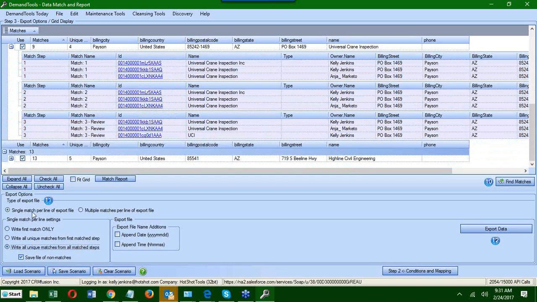The other thing that's nice about the single match per line of export, the records that didn't match anything in Salesforce go into their own file. That's what the save file of non-matches means. So it actually splits it out for you.